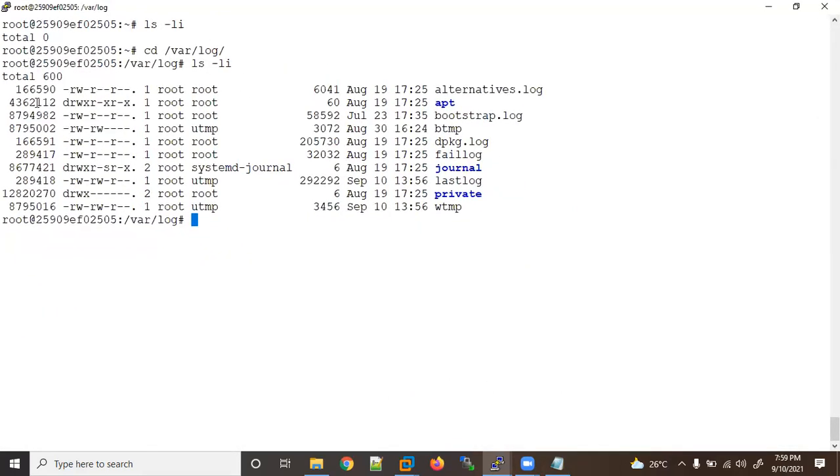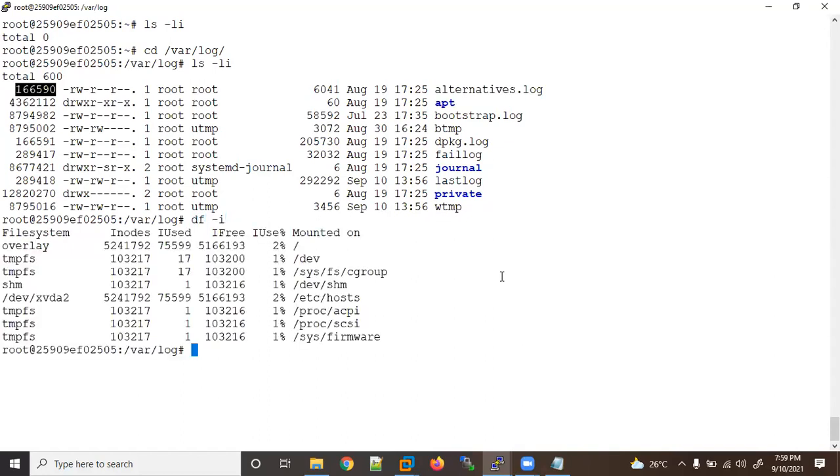So here you are able to see these are the inode numbers. Let me show you. I'm using the df command with -i. Here our main file system is slash, and it's showing overlay. Why is it showing overlay? Why is it not showing root? The reason is that I'm using a Docker container. That was the reason it shows overlay, so don't be confused here.